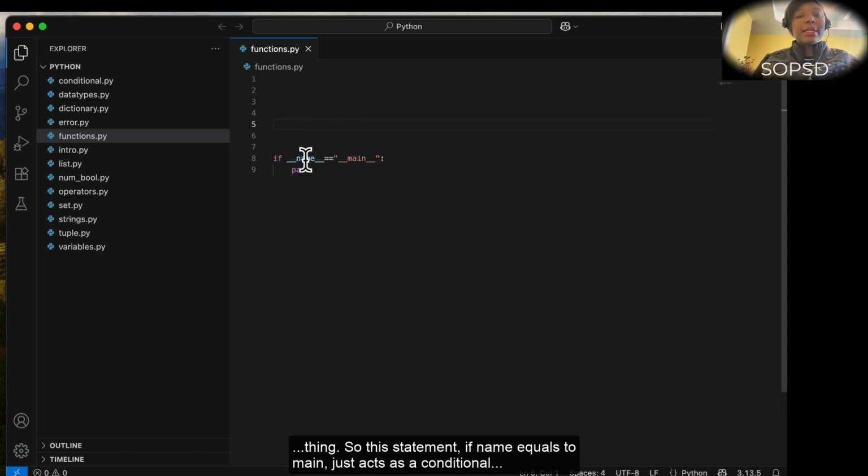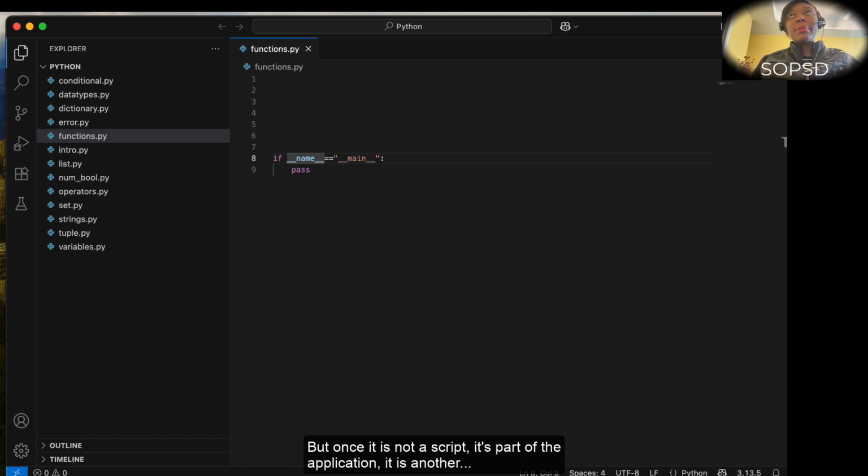So this statement, if __name__ is equal to "__main__", just acts as a conditional check. The block of code that we leave here is indicated by a pass for now because we don't want errors until we want to test our code. So that block of code here will only be executed if the value of the variable __name__ is equal to "__main__". And every time a Python file is executed as a script, __name__ is going to be set to "__main__", and then the code here will run. But if it is not run as a script, it is part of the application, another processing file of an application. Until you click the run button or you call that to run, you will not have this code interrupting anything.